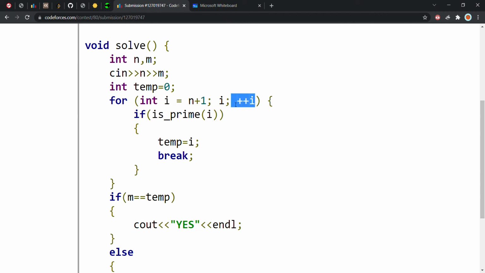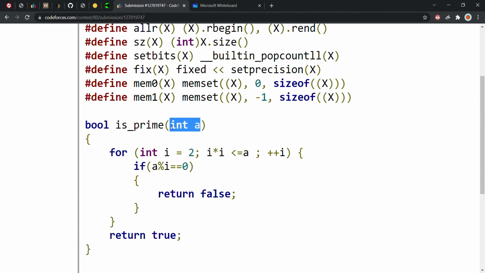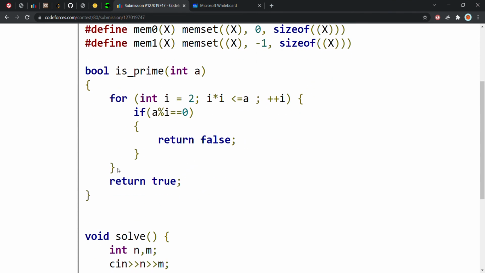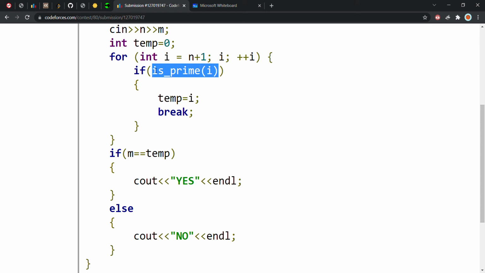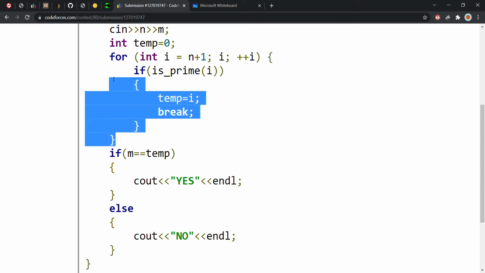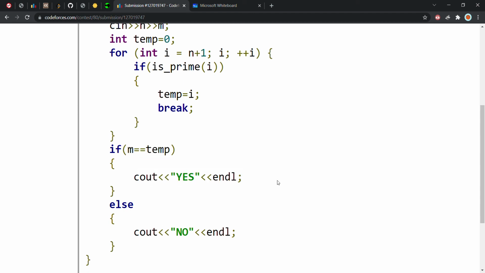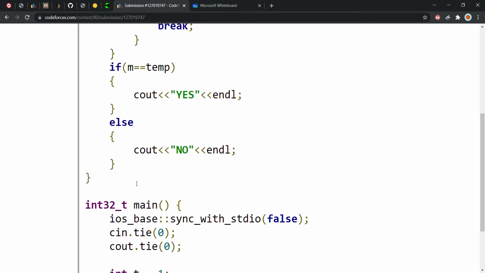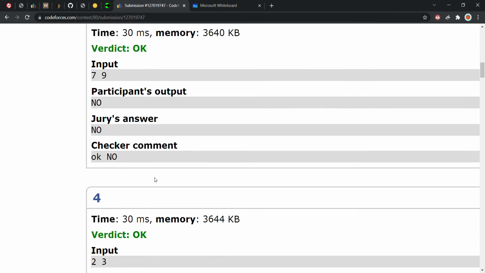We are incrementing i. Again we pass 5 to isPrime. 5 is a prime number, so this for loop will run, but we never get false, so the function simply returns true. So this if condition is executed this time. We store the i value in the temp variable, and we break this for loop and come out of it. Then we simply compare temp with m. If both are the same, we print yes, otherwise we print no. So this was the simple concept I implemented, and I got the accepted label also. You can see that every case passes.